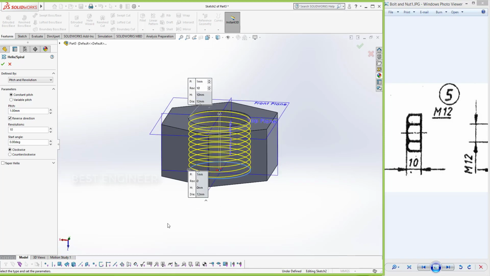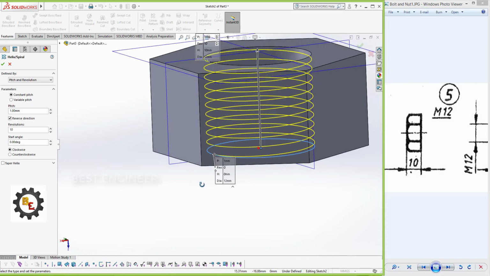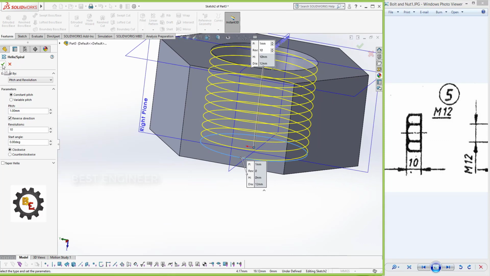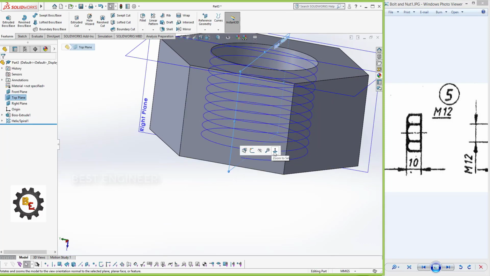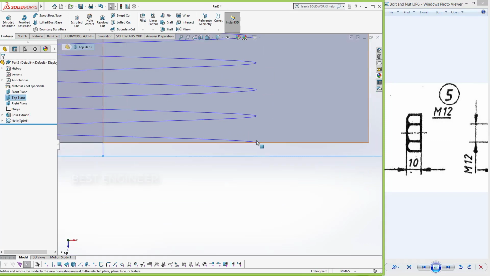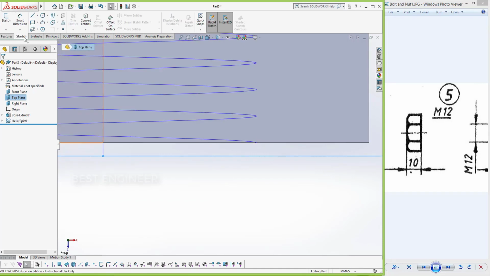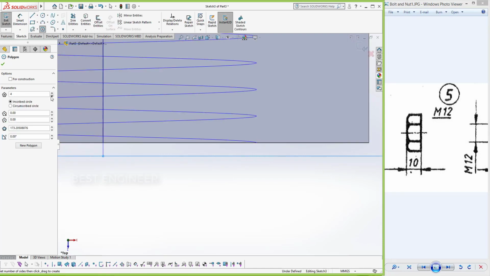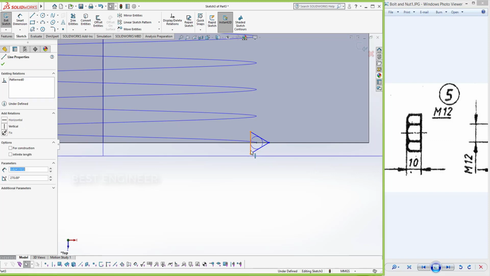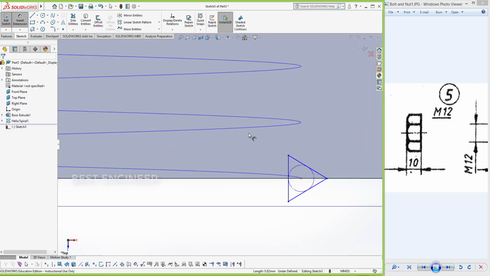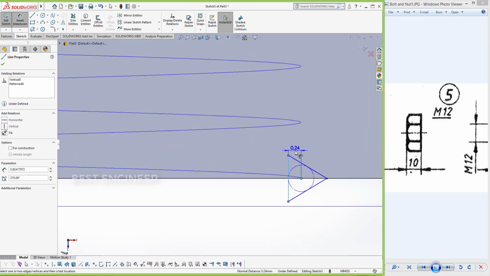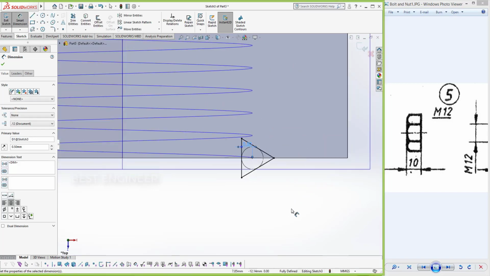Another plane to draw the profile. Profile starts here, just select, and here you want to make the profile. We are going to draw the triangle profile, just draw that. Here to here 0.5 millimeter.